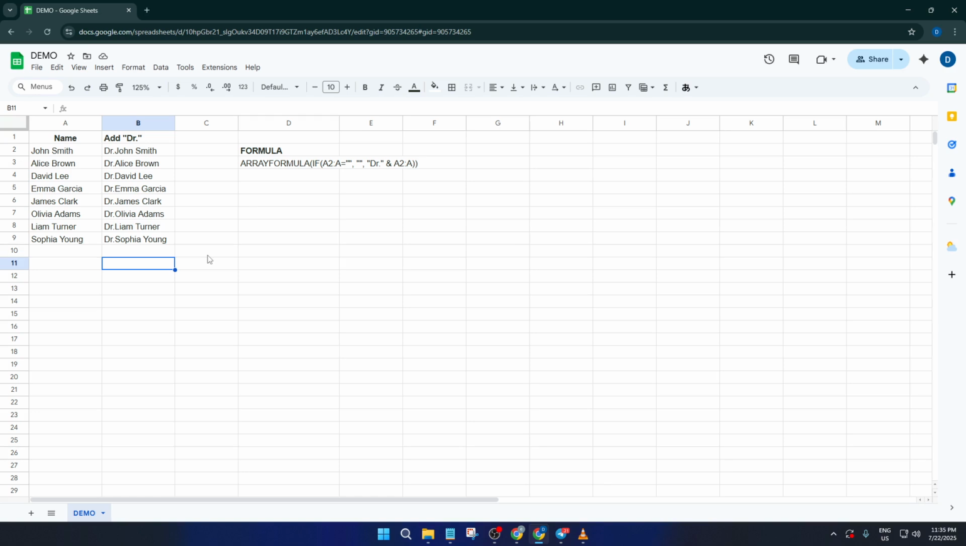Now, if your list is super long, give it a moment. Sheets might need a few seconds if you have hundreds or thousands of names, but for most lists, it's almost instant. If for any reason you notice a blank cell at the bottom, that's totally normal. ARRAYFORMULA is just looking for the end of your data.